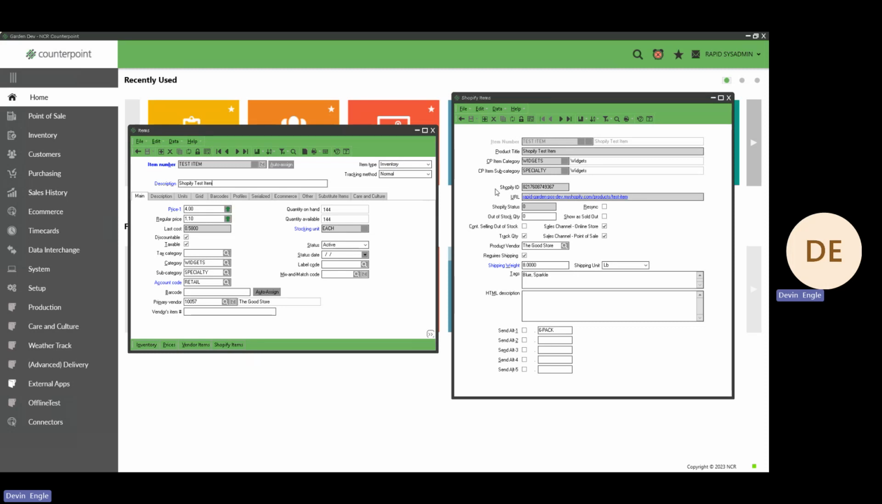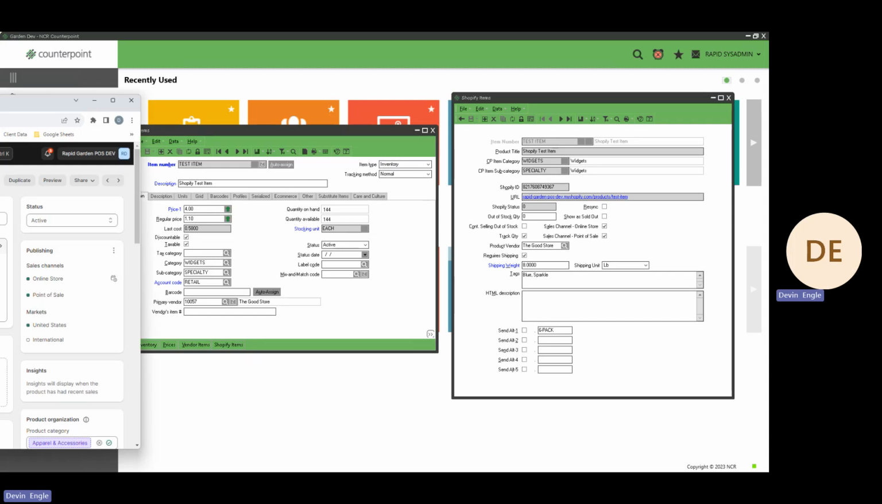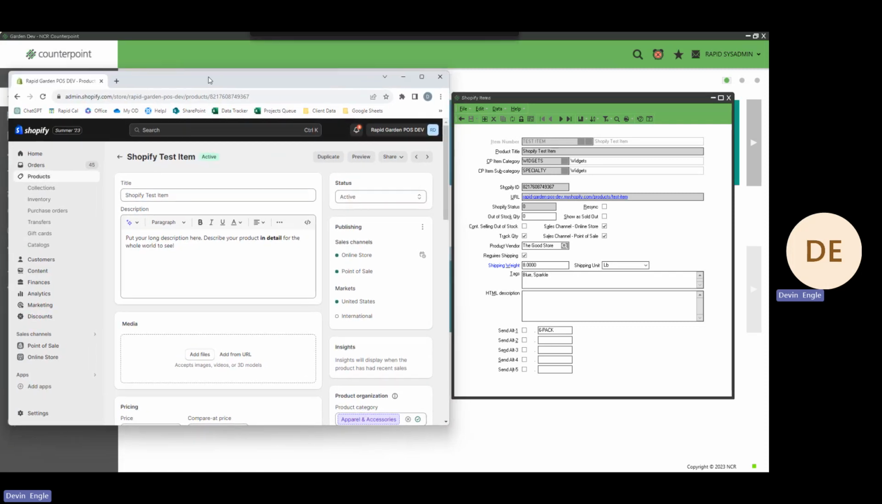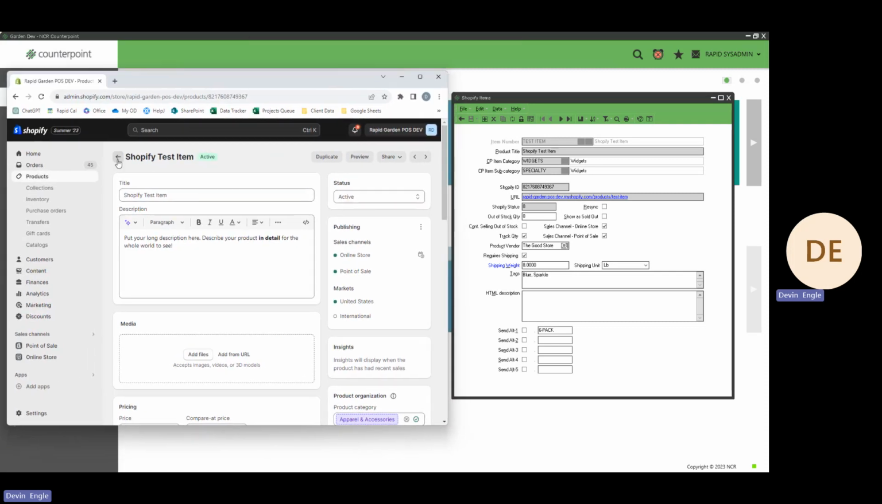The next field here is for the Shopify ID. The Shopify ID is the number in the back end of Shopify for the product. So here's our Shopify test item product, and here is the backend URL, which ends with the same numbers that are displayed here. Once the product is connected to Shopify, this ID gets sent back to Counterpoint and is always displayed here.